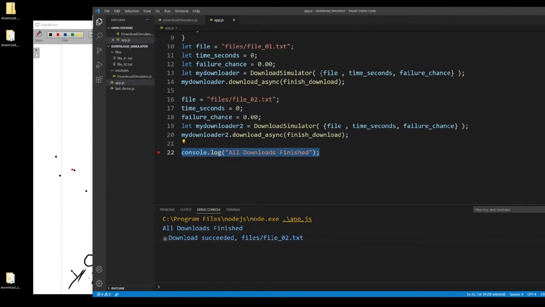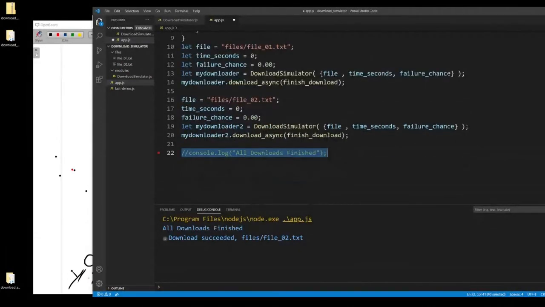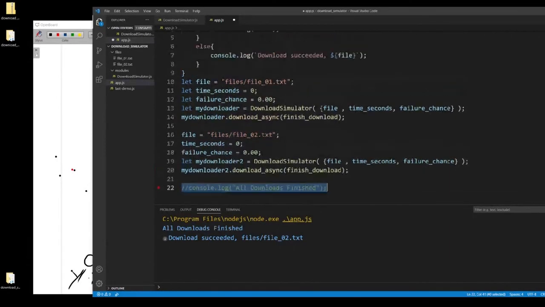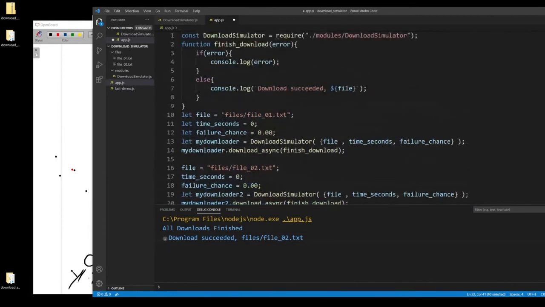So the next question that we might ask, okay, we're done with this. I'm going to hide this for now. In your first assessment, it's going to test you on how to actually get this to be correct. But let's hide this for now. Instead, our next question that we want to tackle is, why does it print out file 02 twice?